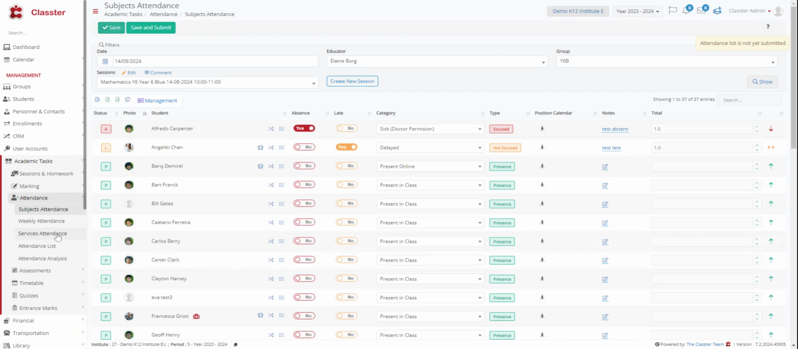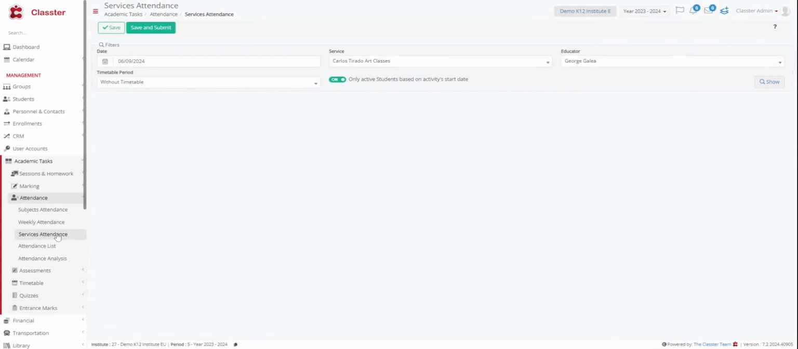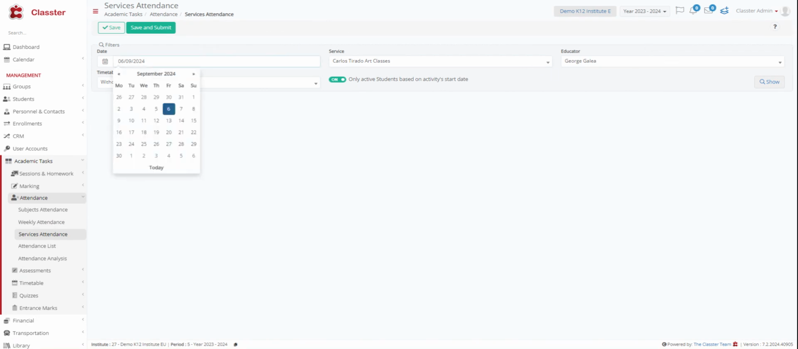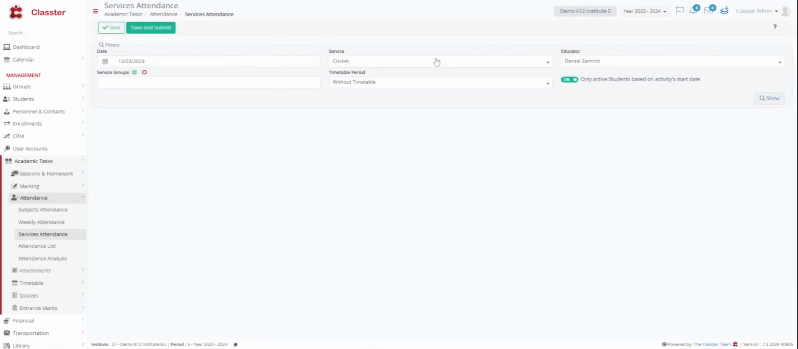Now let's go to service attendance. In this section, you can record students' absences at extracurricular activities. You select the filters you want again from up here. For example, let's select a date we want here. Let's put March 13. Let's choose chess. The educator comes automatically when we choose the service we want, and the timetable period is without timetable because we want to see the other activities of the children.